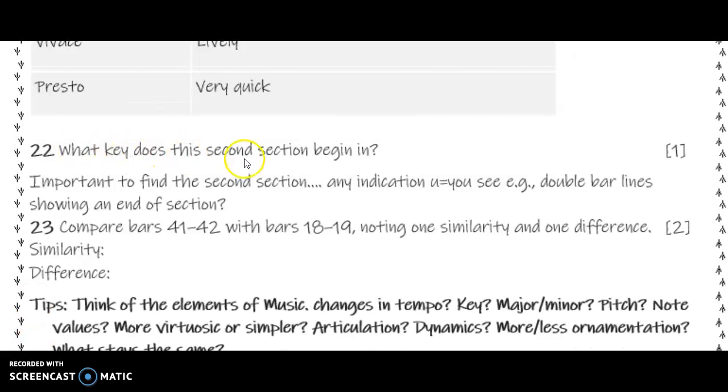What key does the second section begin with? Important to find the second section. We know that that is bar 18, because just before that, you had the double bar line showing you the end of the section. And then, is it in the original tempo or is something different? Compare bars 41 to 42 with bars 18 to 19, noting one similarity and one difference.